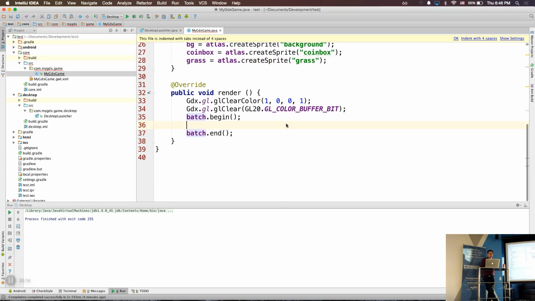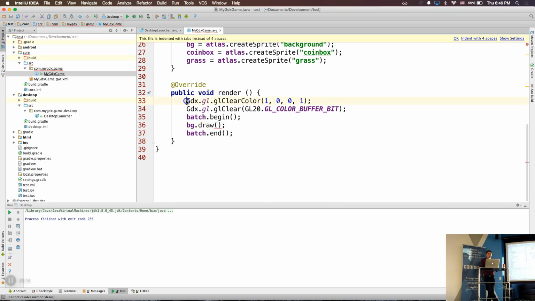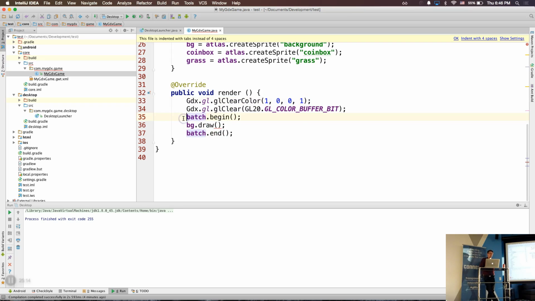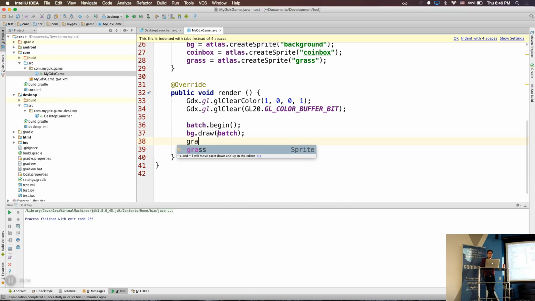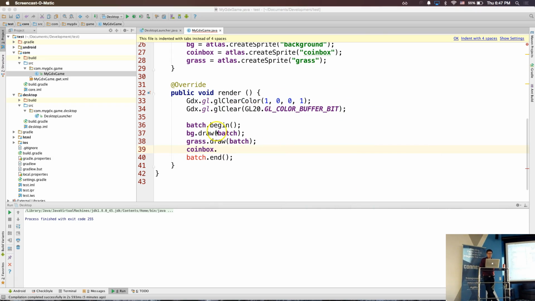So with that, we can actually draw some sprites. We can do the BG draw. Inside the render method, LibGDX uses the OpenGL call, so it just clears the screen, clears the bit buffer, sets the clear color to be red, and clears the whole screen. Then the sprite batcher starts and ends, so we can draw all our stuff inside of it. So we'll draw the background with the batch, we'll draw the grass and the coin box. That's getting annoying.